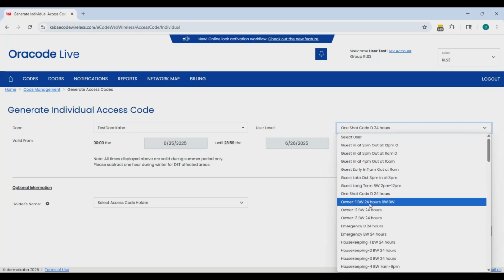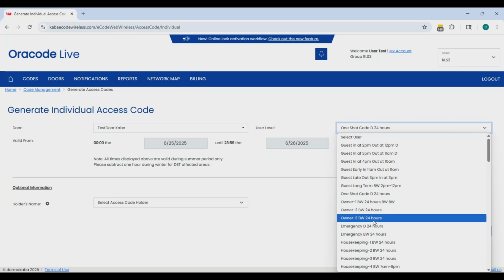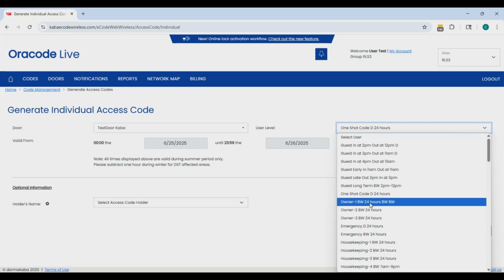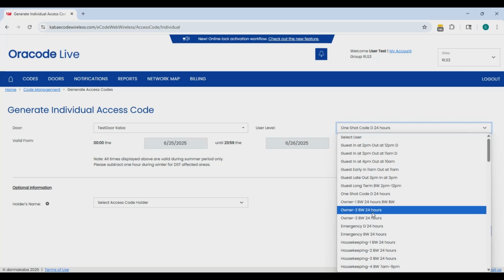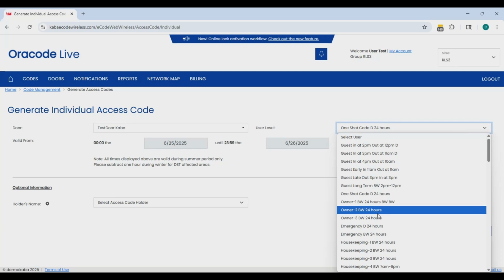The next set of codes are the owner codes listed here. Most databases have 3 owner codes, and those owner codes are always long-term or biweekly codes. Those are for you, the homeowner, to keep track of managing the property over a long period of time. Again, those can be up to 62 weeks in length.